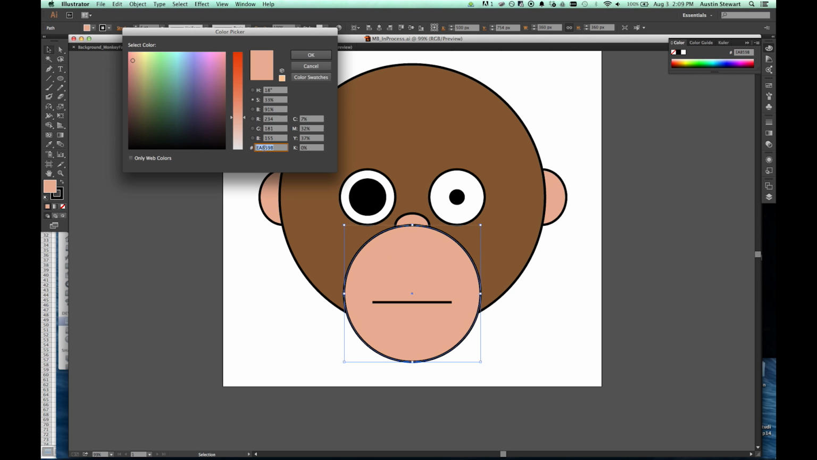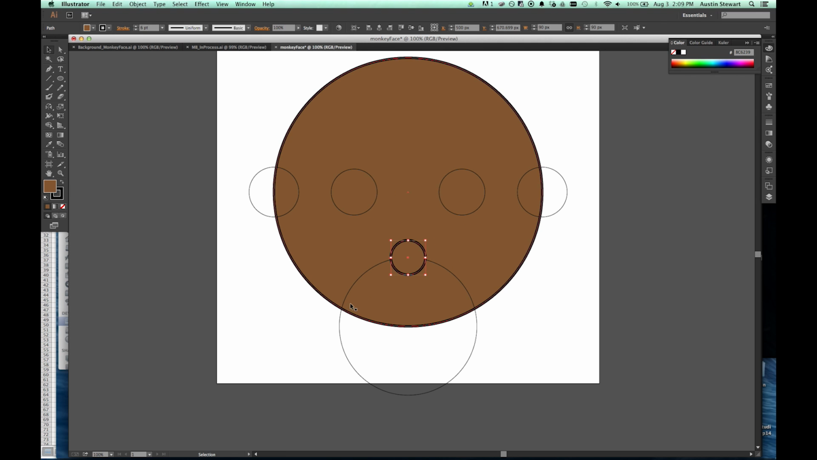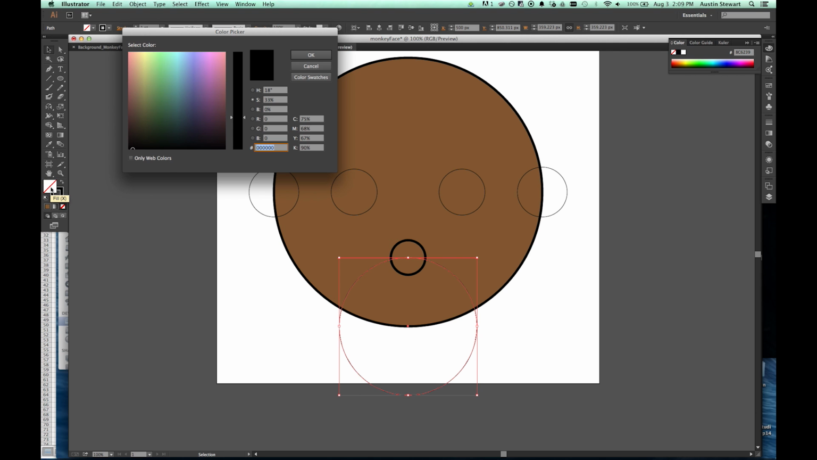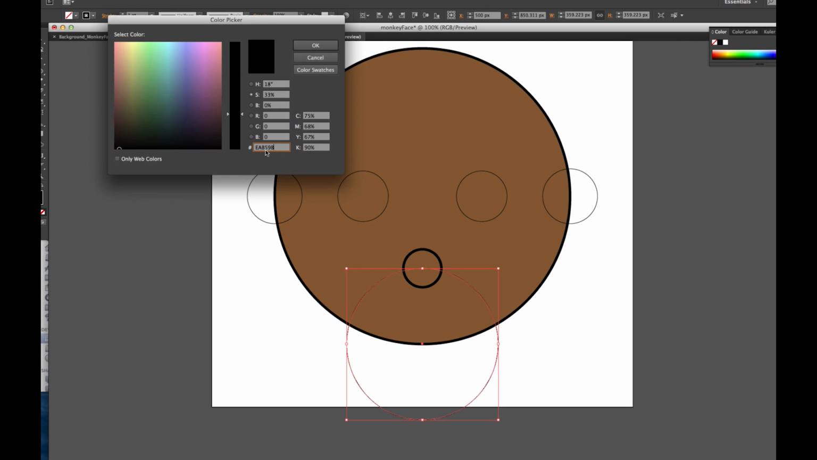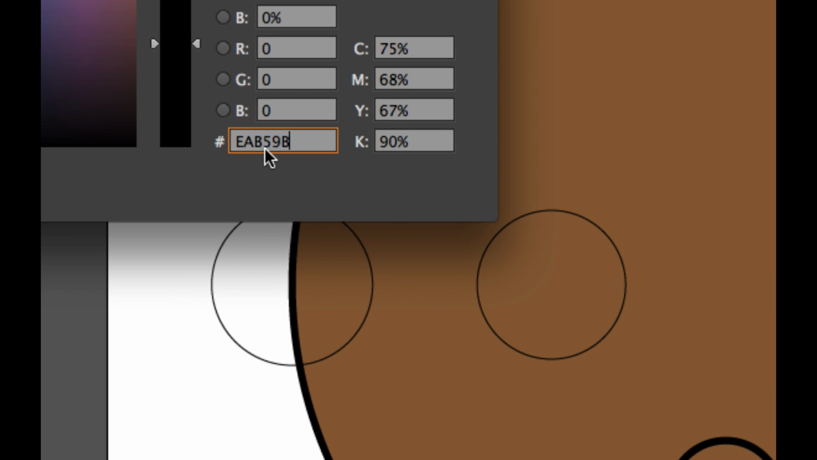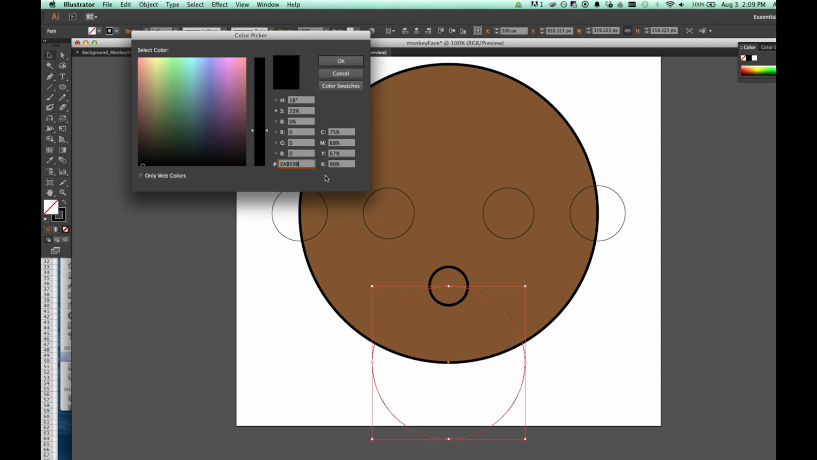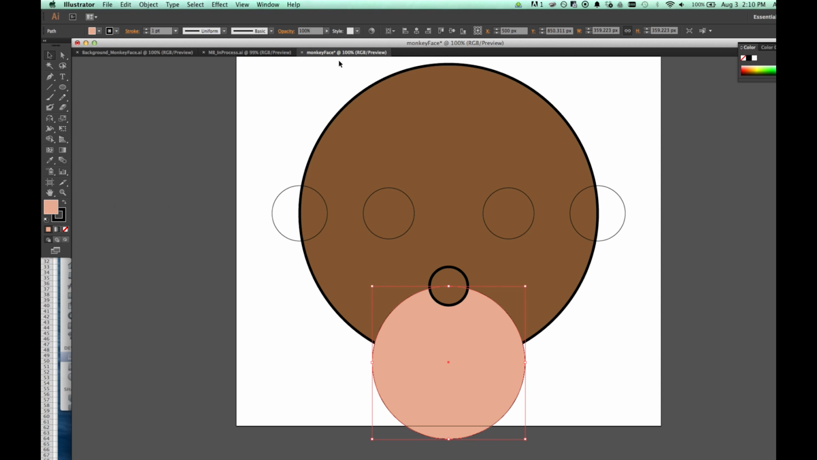I'm going to double click on this. I'm going to grab this color information quickly, and then I'm going to select one of these other areas, double click on the fill, and paste it in. And then again I'm going to zoom in so that you can see what those values are and give you a moment to copy it down. Again, it's EAB59B. All right, I'm going to hit OK, and that's going to set this color to the color that I want.